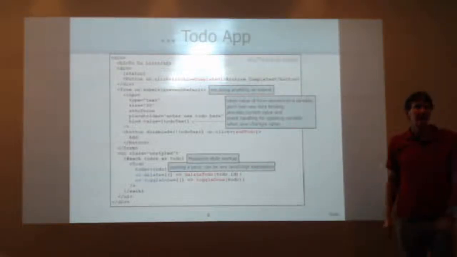So in this case, that or syntax is really Svelte? Yes, that's right. That's why I don't exactly understand it, I guess. Yeah.